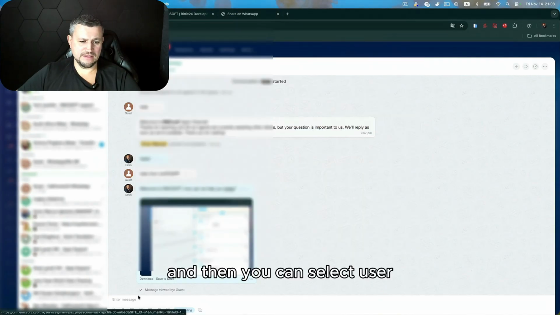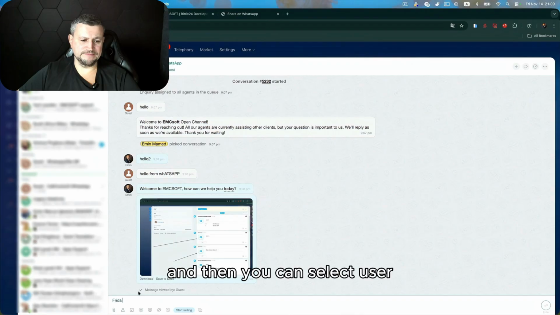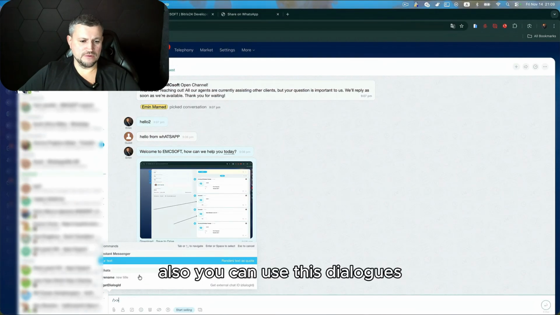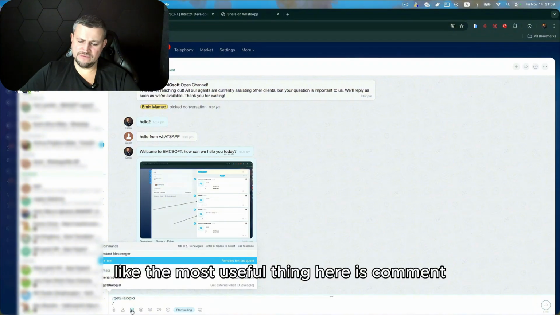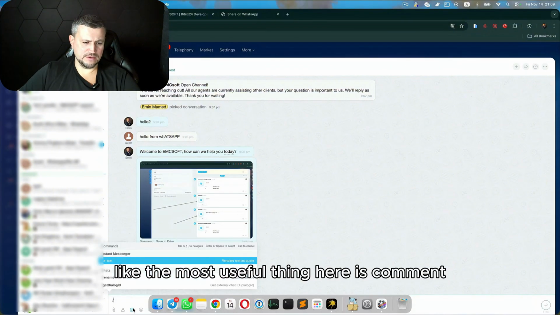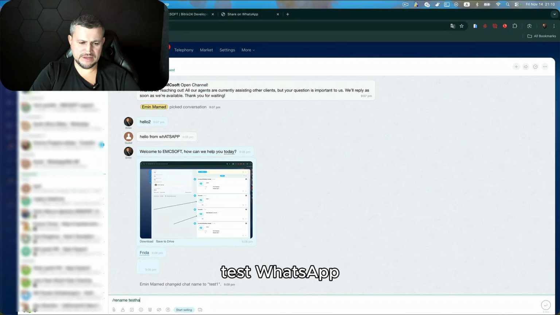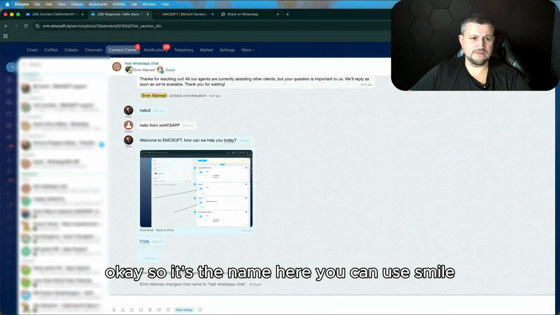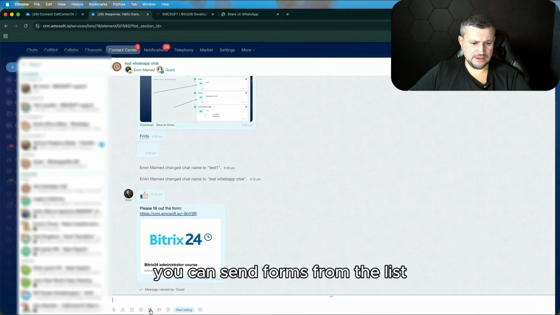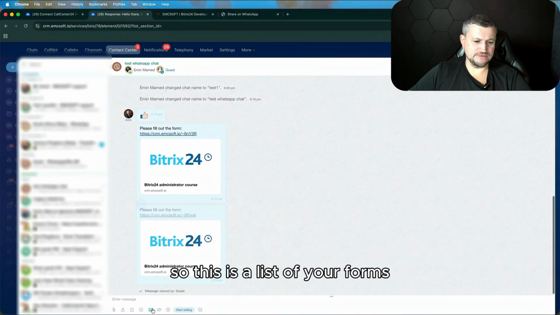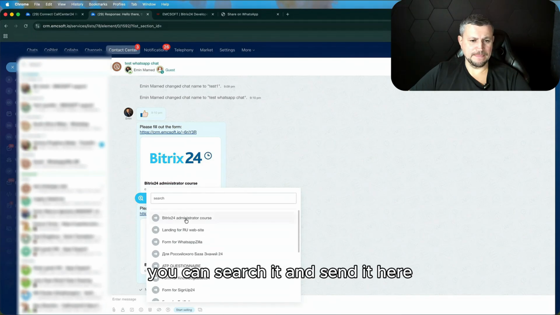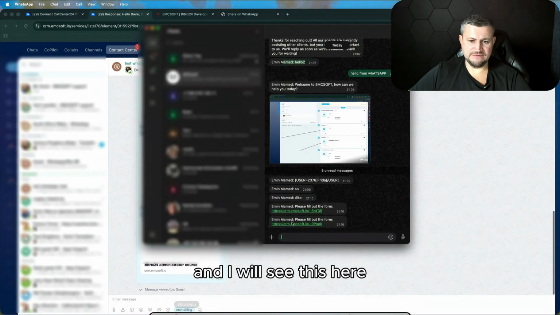Okay, and then you can select a user. Also, you can use these dialogues. The most useful thing here is a command, like rename title, and put like test WhatsApp chat. Okay, so it's the name here. You can use smile. You can send forms from the list. So this is a list of your forms. You can search it and send it here. And I will see this here.